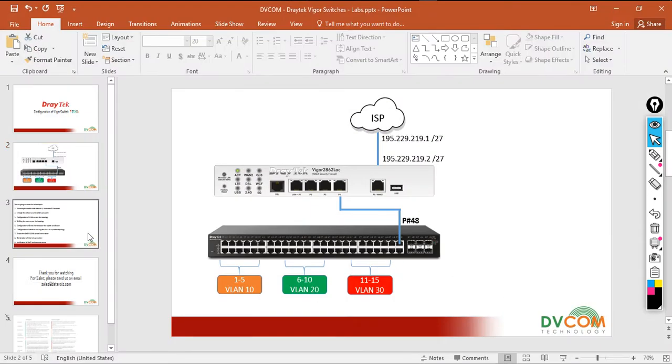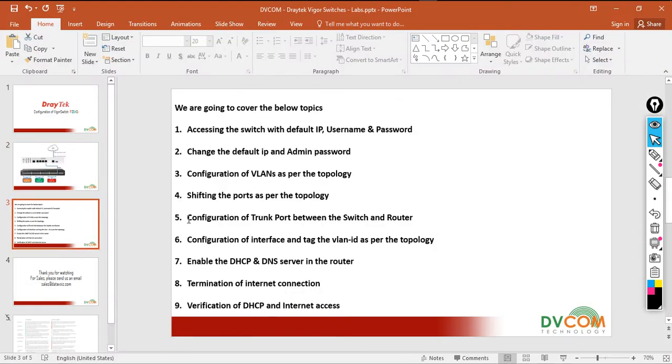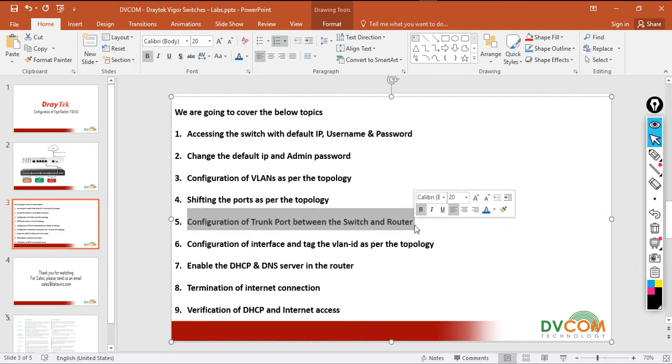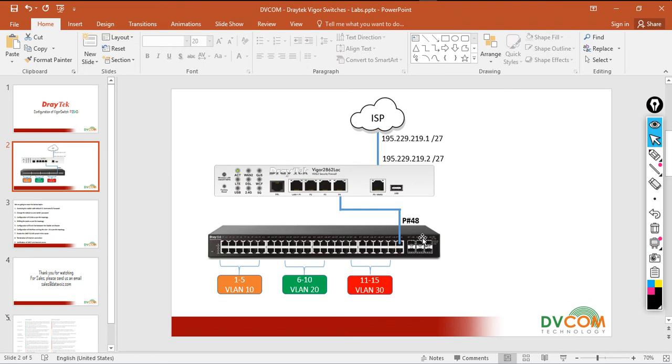Now configuration of trunk port between the switch and router. So now if you see here, port number 48 is connected to the router on port number 4. So through this port number 48, what we are going to do, we are going to make it a trunk port. So this trunk port, what it does, it's going to carry the VLANs information. So far we configured VLAN number 10, 20 and 30. These three VLANs' information is going to pass through your trunk port. That's what we need to do here. Okay, let's go to port number 48 and make it a trunk.